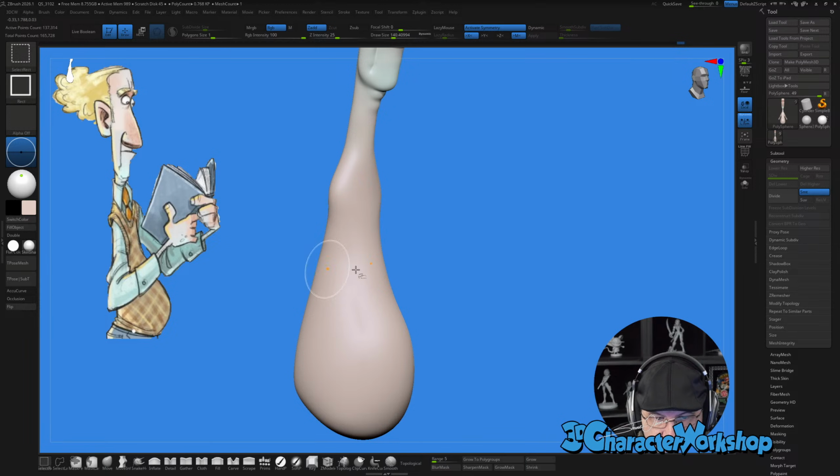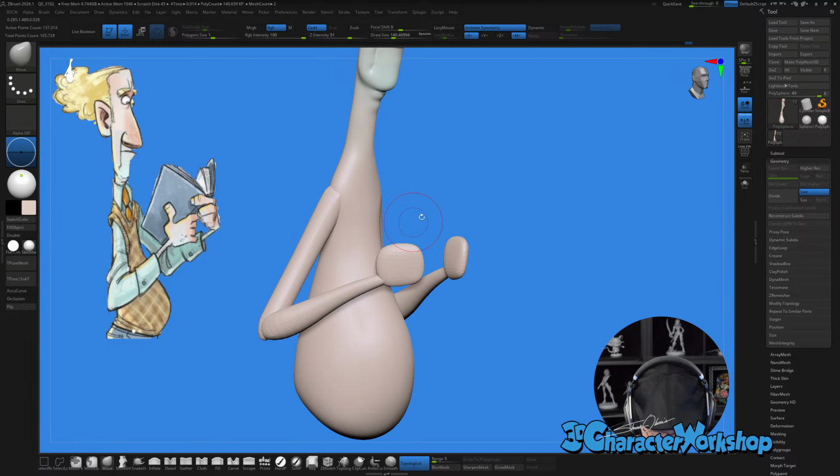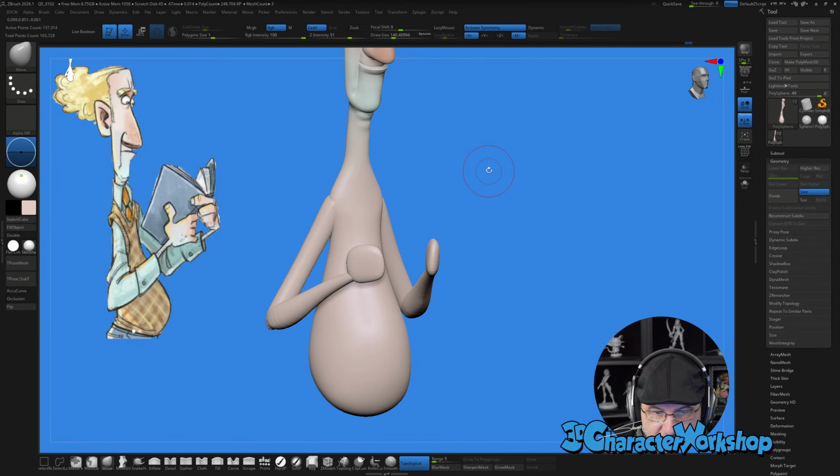All right, I'm going to hide these and just do a split hidden because these aren't nearly as high of resolution as the body is.